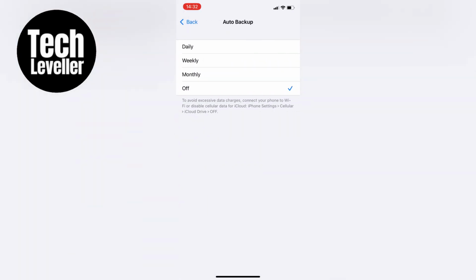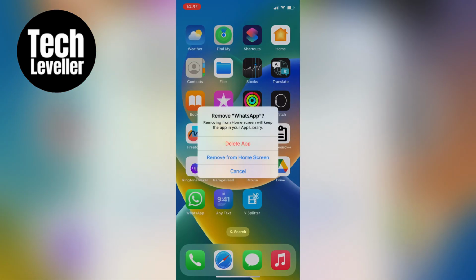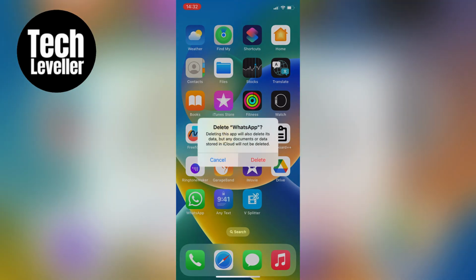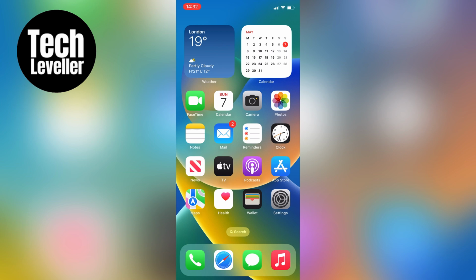I have this message right here and I need to make it come back. The first thing we need to do is delete WhatsApp from our phone. To do that, go to your phone settings, then come down to general, and then the iPhone storage. It may take a few seconds to load, but once it loads, find WhatsApp. Click on it, then click delete app. It may take a few more seconds to delete the app.